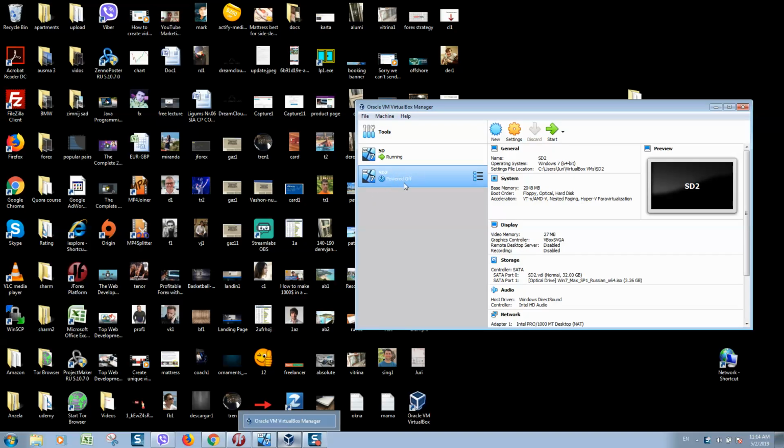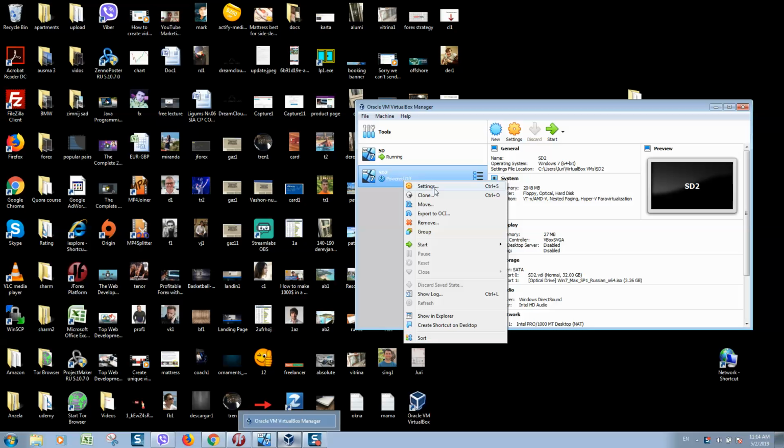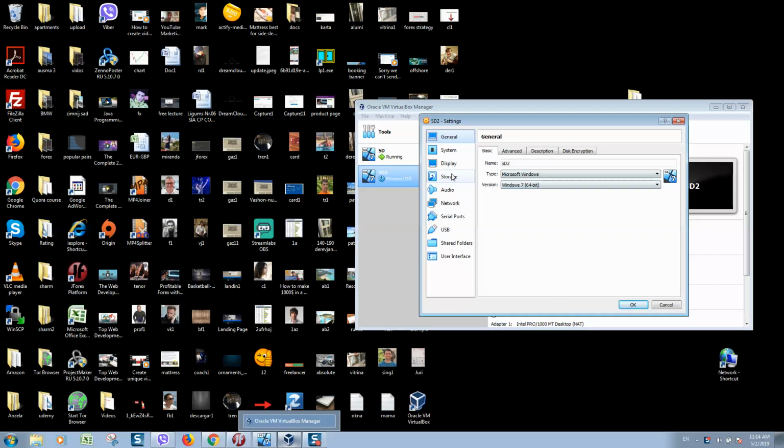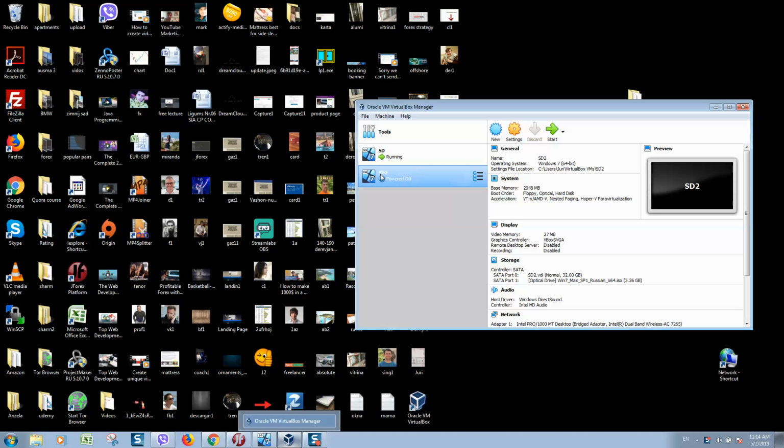Simply select your Windows here, right click, click on settings, go to network, and here is adapter 1. Check bridged adapter and click on OK. It's important that when you are doing these changes, the virtual machine should be switched off. So when the change is done, click on start and everything should be working okay.